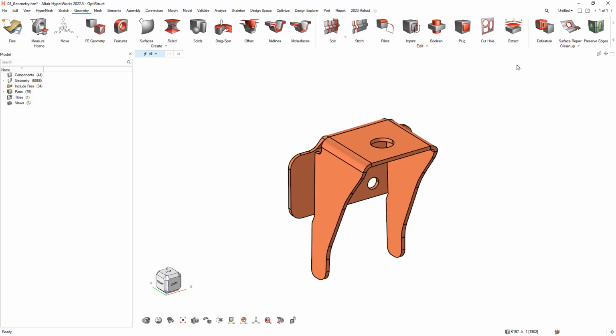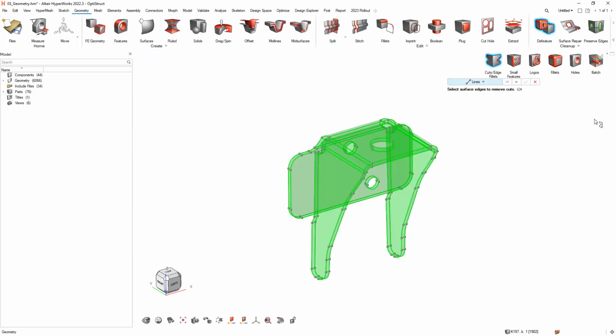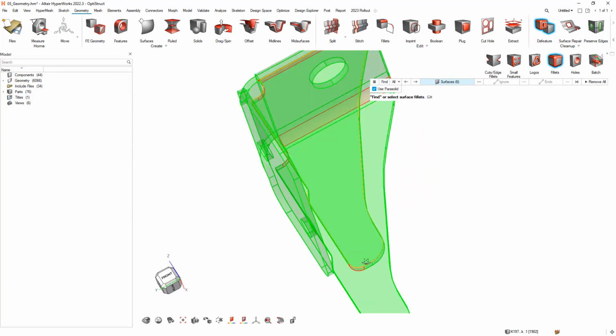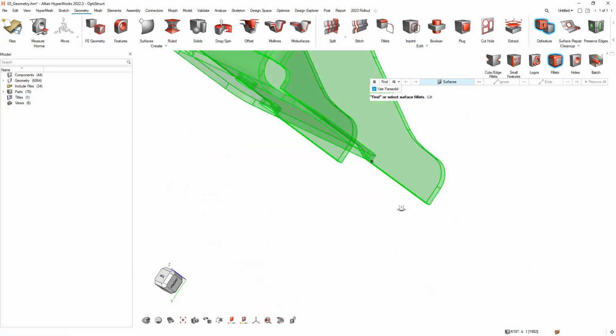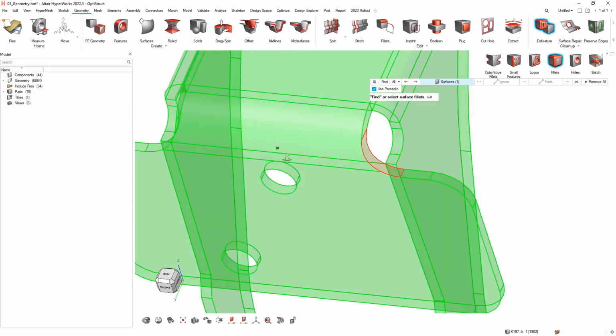So on our geometry ribbon, we have defeature tools available, supported for both 2D geometry and 3D, and including automatic feature recognition to search for geometry features based on our search criteria. So I can very quickly find, highlight, and select features for removal, or select features manually for direct feature removal.